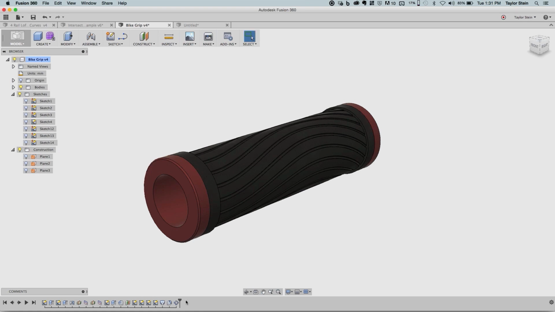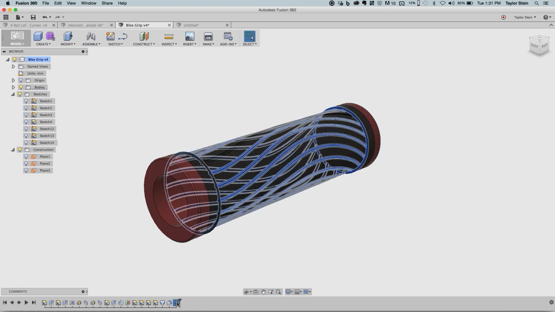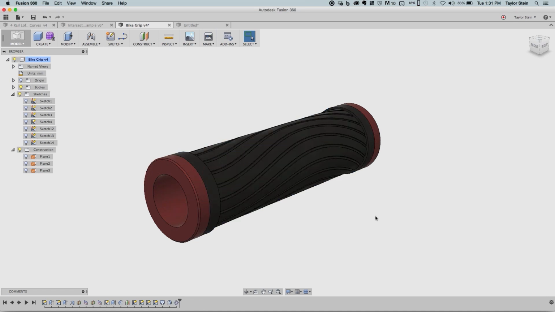If I wanted to change the number of instances in this pattern, I could simply right-click on this feature and choose Edit Feature. So it looks good to me.